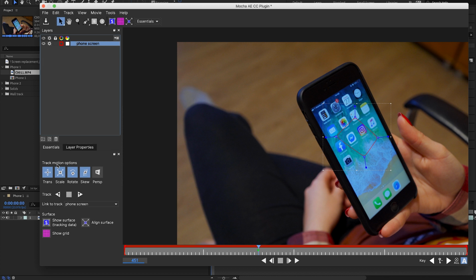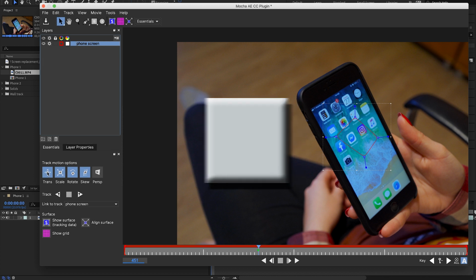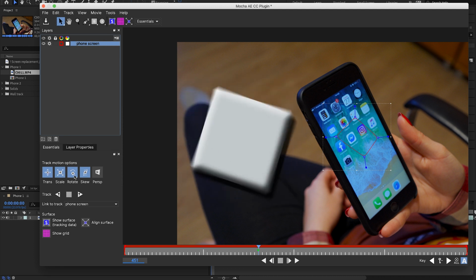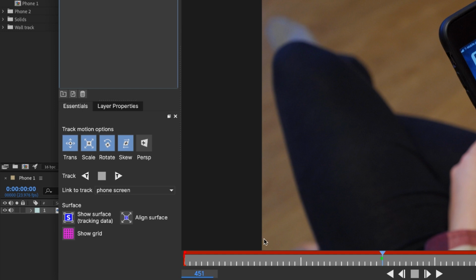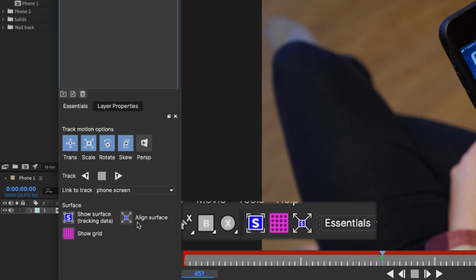Under that, in the Essentials tab, you have all the properties you want to track. So you can pick transformation, scale, rotation, skew, and perspective. These are track buttons, so you can choose to track backwards, track forward, or to stop the track altogether. Link to track is useful when you want to combine multiple layers. So for example, if you want to subtract some area from tracking, this is where you would link the two together. Below that, the same surface options that are in the tools menu, and they have exactly the same function.